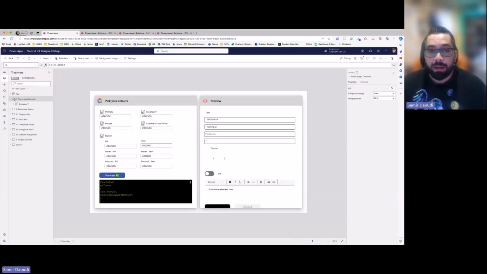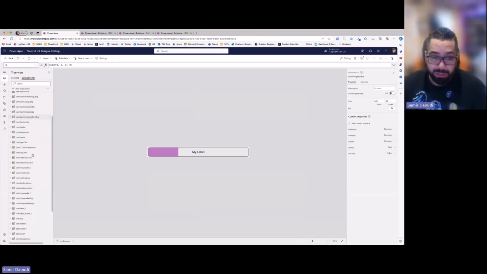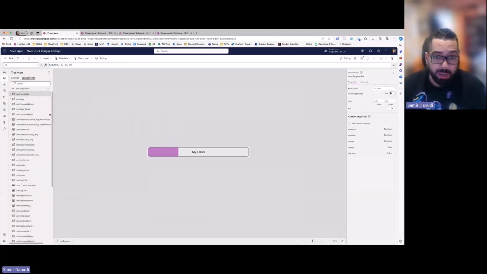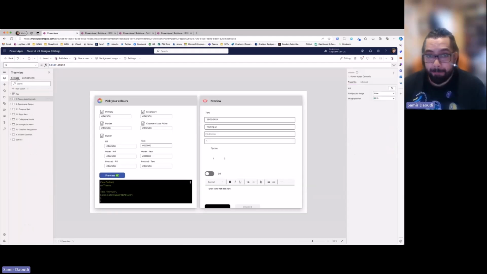So the first thing we said we'll be looking at is Power Apps controls. What you see here is an application which I have made available in GitHub. It has a lot of components that we'll be covering, and it has different screens for each one of the topics. So you can download it, play with it, have a look, and use any controls you like. So the first one is Power Apps controls.